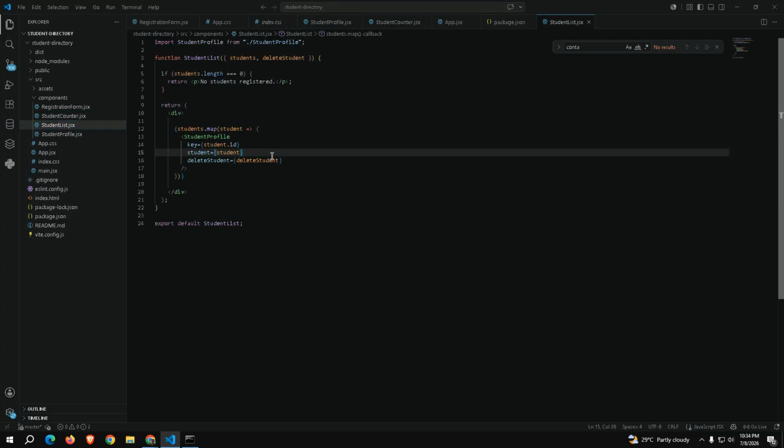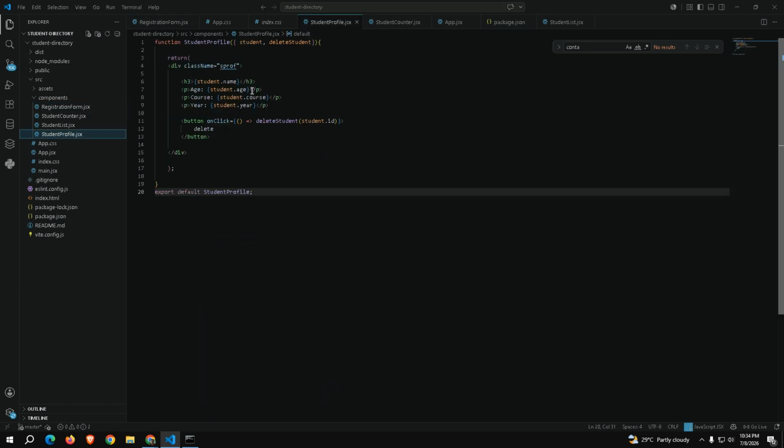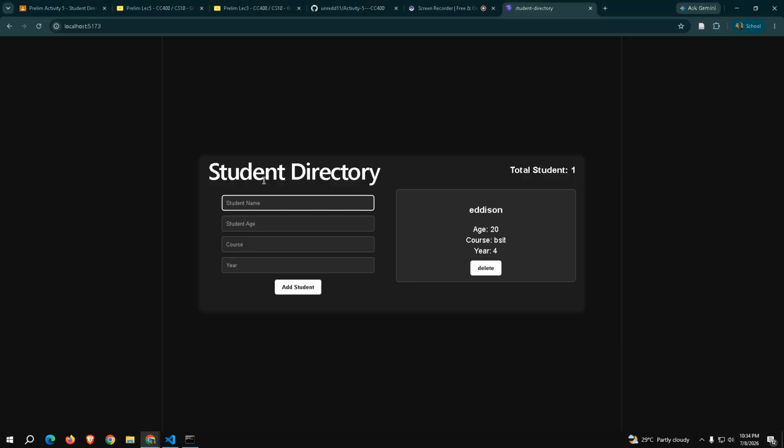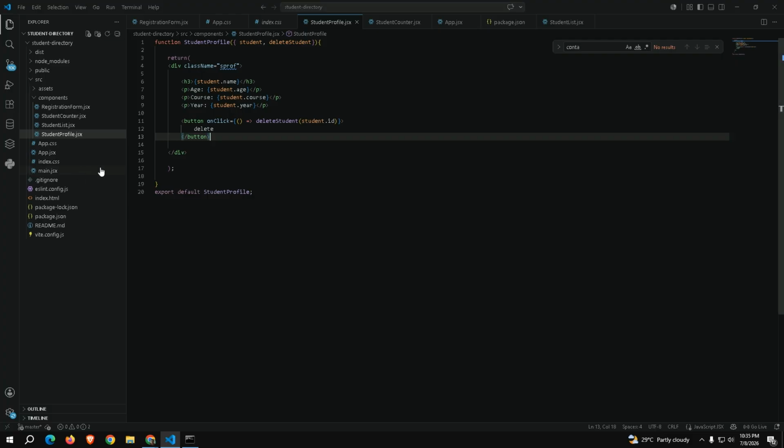Student list here. We have been importing the student profile here. Return, then className is proof. So we have the tree, which is the name, age, course, year, and we will delete. This is the onClick button delete.